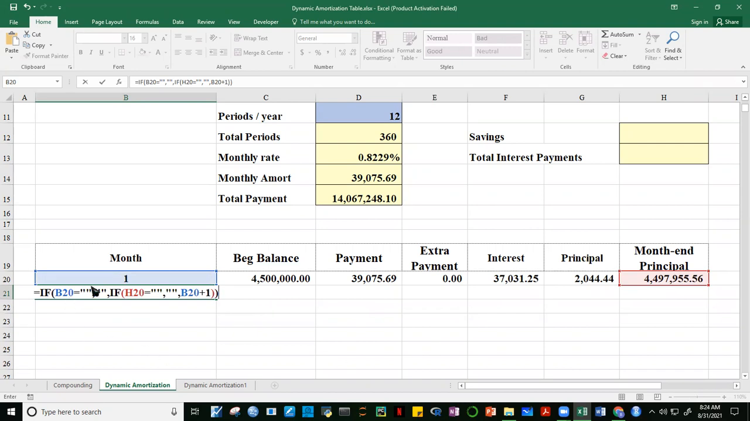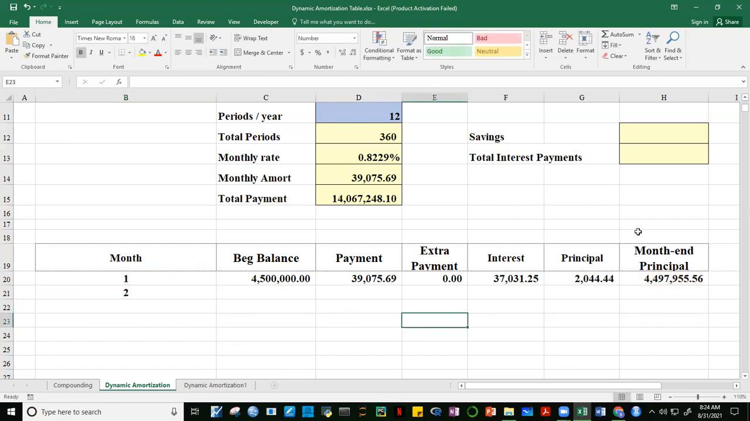Sabi, una, check mo muna yung previous month. Merong laman pa ba yung previous month? If the previous month is nothing, then give me nothing. Tapos may isa pa tayong test. If the month-end principal is nothing, then give me nothing. Wala nang isusulat. Otherwise, kung may laman pa to, okay, plus 1. Dagdagan natin yung susunod na buwan. Okay, enter. Since may laman pa to, at saka may previous month pa, maglalagay siya ng 2 dito.